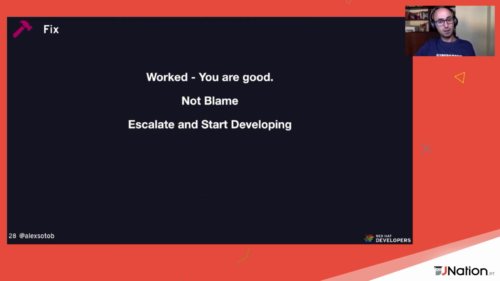No blame. What you need to do is just check what's happening, why it happened, and then escalate, because maybe the problem is a really important problem. It's like, oh, we never figured out what happens if the database is down.